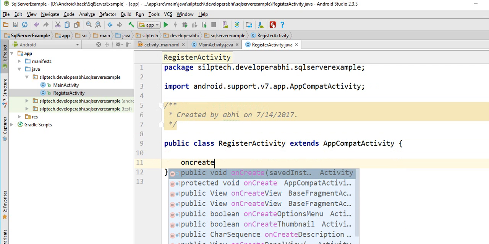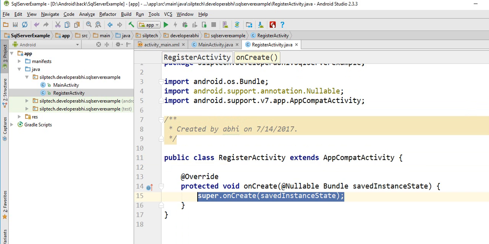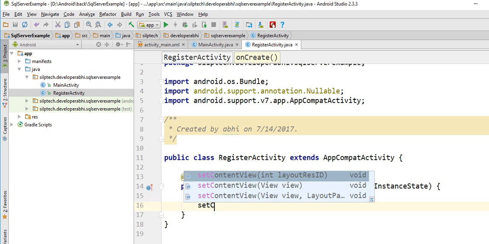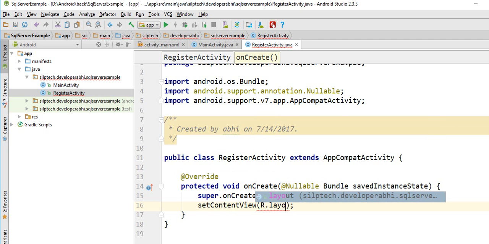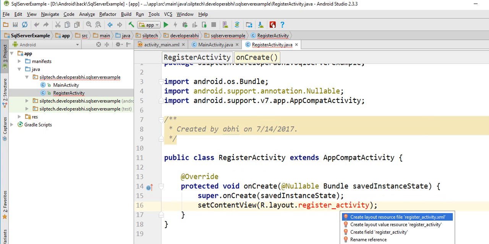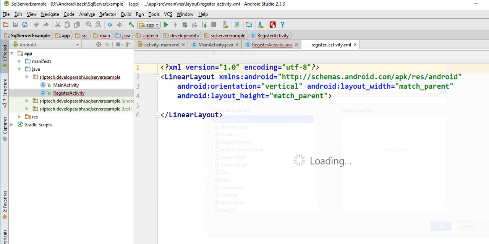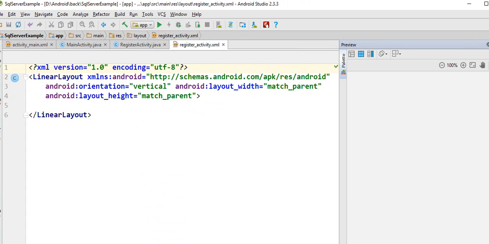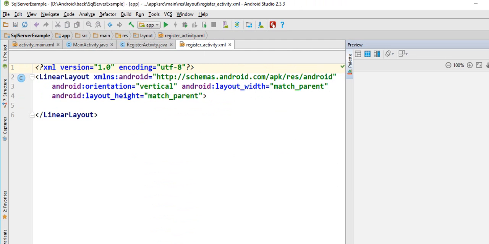We need an onCreate function from AppCompatActivity, and we need a setContentView command. Now the layout will be register_activity. All right, so press alt enter here and then create a new layout resource file. So we're going to add a sign up screen here. We're not going to do anything fancy here, just stay with the basics.